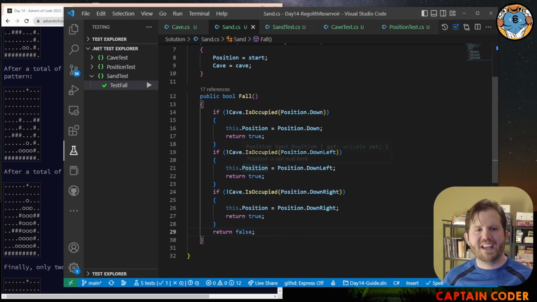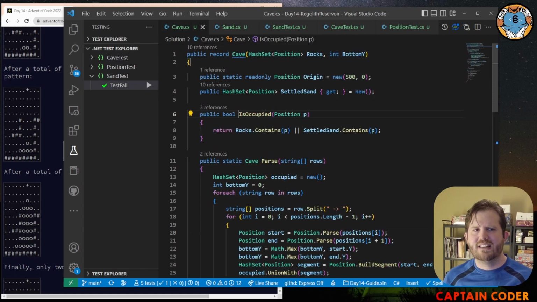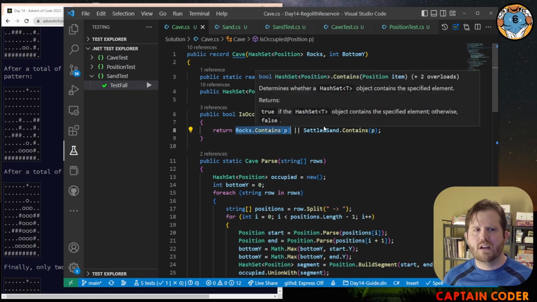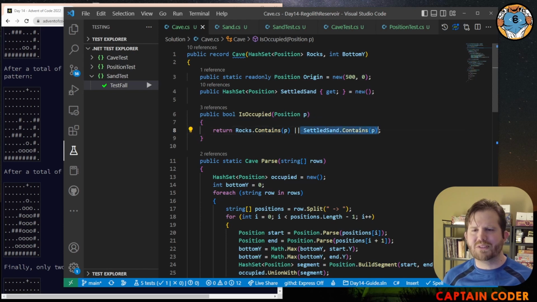You may have noticed I added in a helper function here, isOccupied. Let's go look at that. It's part of my cave class. Nothing too crazy. I simply check, is a rock in that position or is there sand in that position?